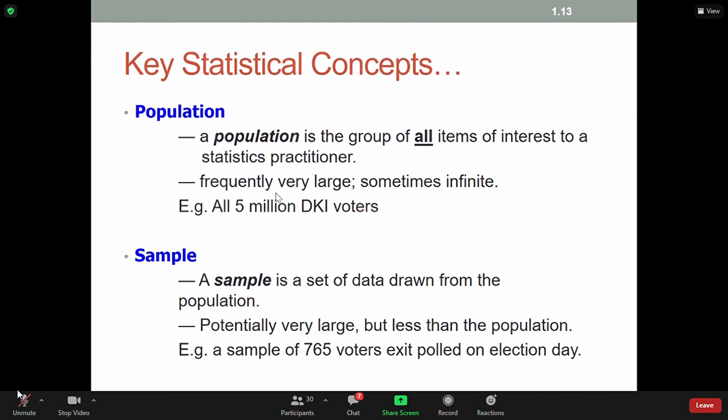Okay, now when we are talking about statistics, you will be familiar with these key statistical concepts. For instance, population and sample. What is population and what is sample? So basically, when we are talking about population, it is the group of all items of interest.